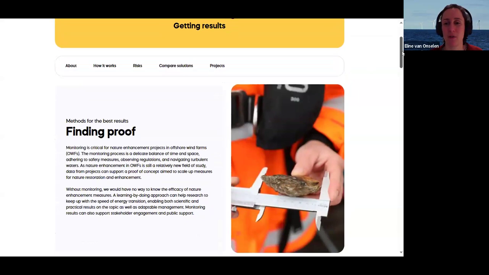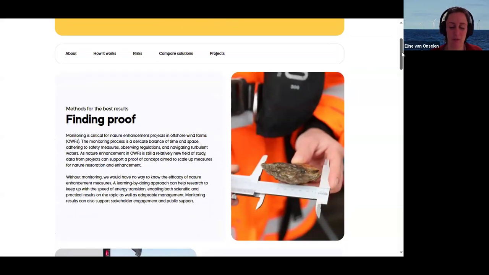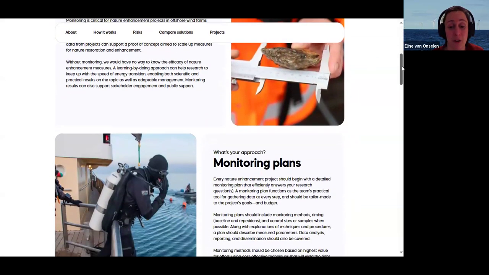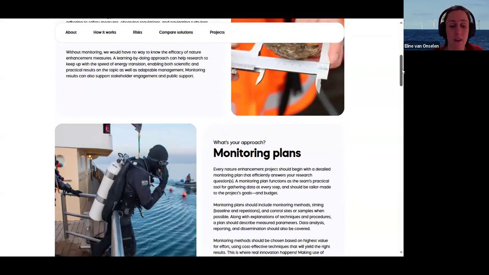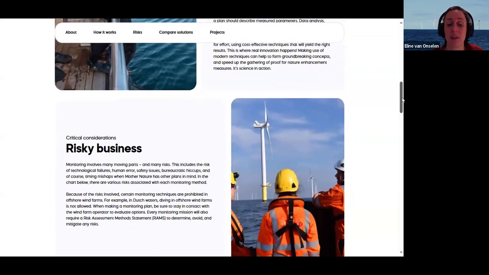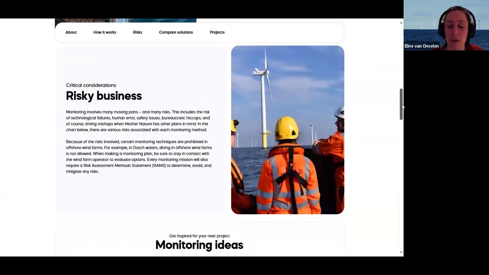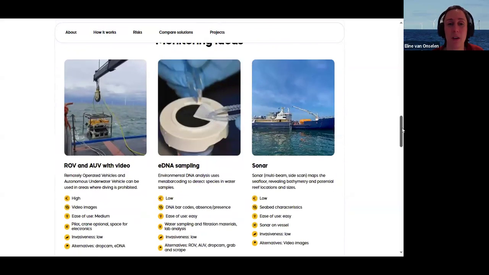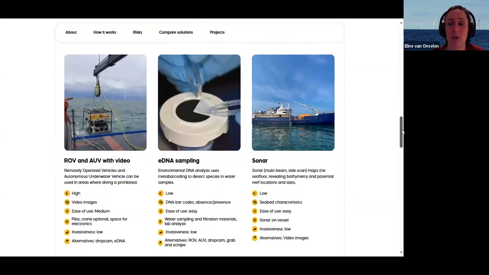So this page is really all about monitoring. Of course, you always want to monitor your nature enhancement projects, but monitoring in offshore conditions is always a challenge. So next to some general information, this page offers examples of monitoring methods that we used or have been used in the projects that are featured in the toolbox.